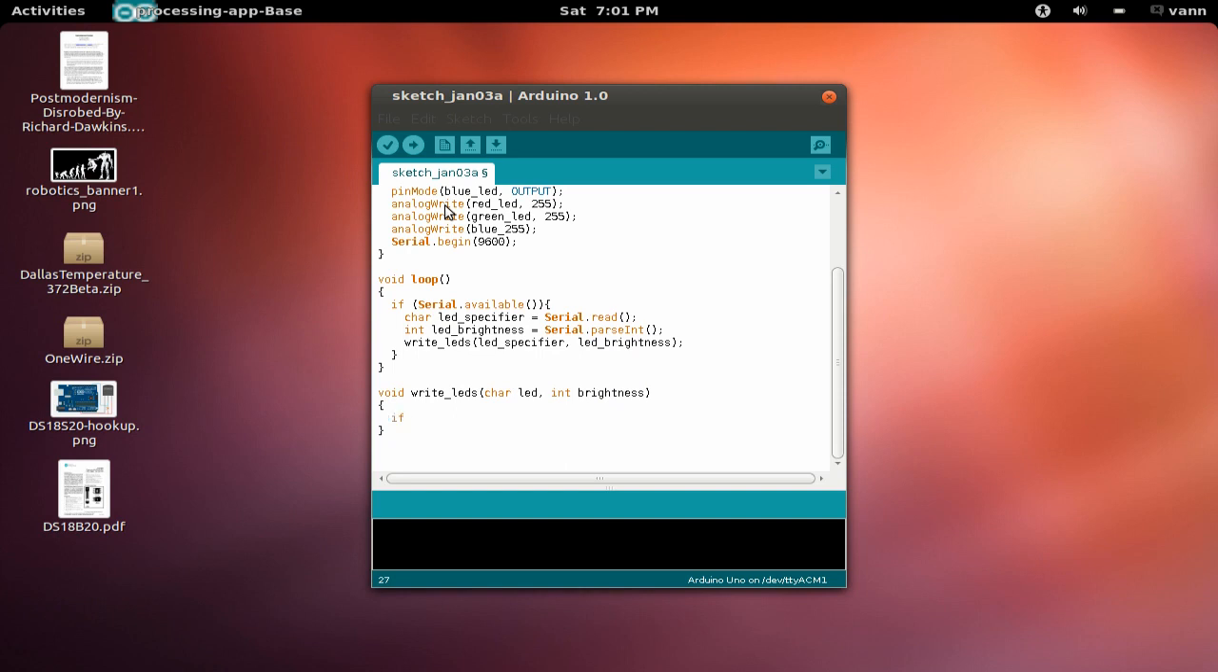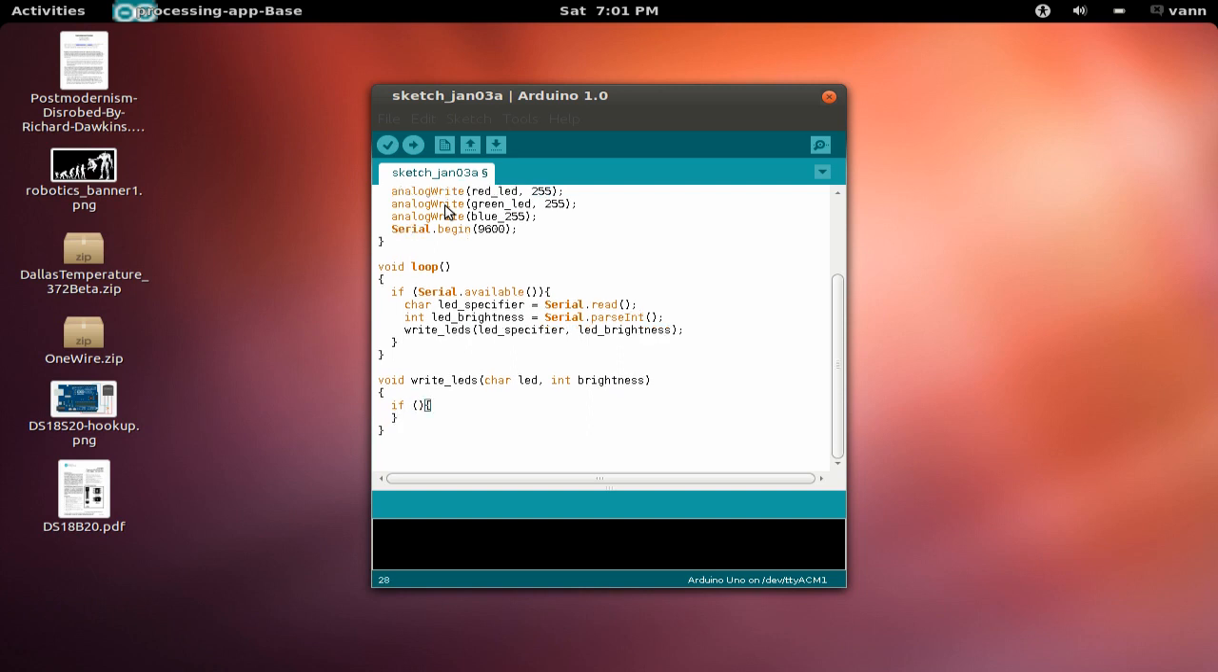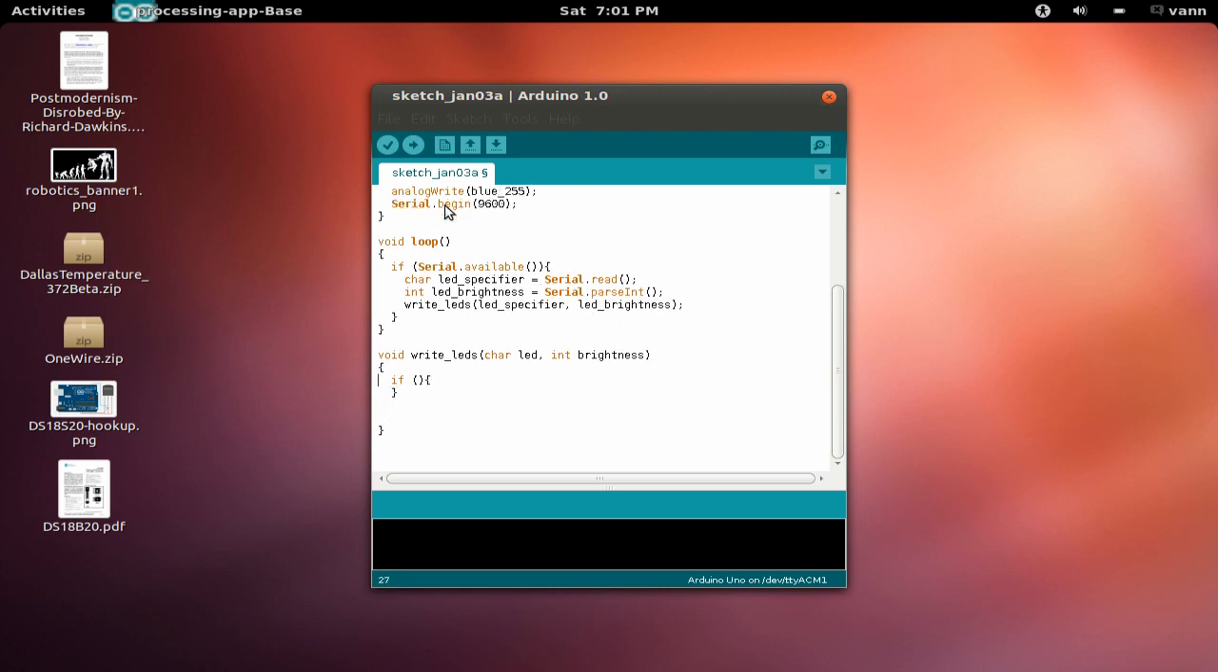So then I'm gonna do if statements, just to choose which LED based on what I'm passing it. Okay, so if LED matches 'R', make sure there's single quotes. If you put double quotes, you're gonna get an error. This is a character, not a string, so single quotes. If LED is 'R', then we're gonna do analogWrite to red LED with 255 minus brightness. And then we're gonna return.